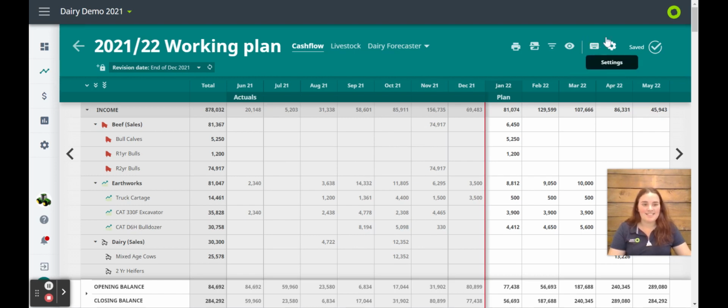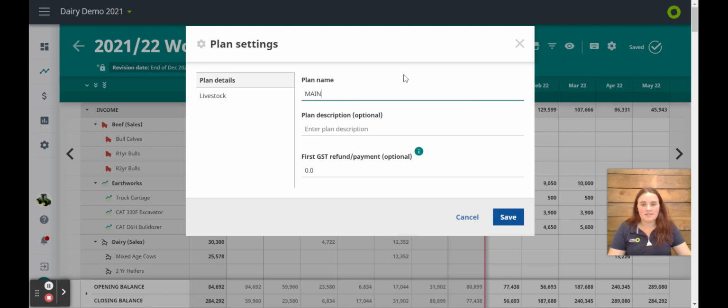Then we've got our settings cog. Click on our settings cog, we can have our plan name. Adding in a description, I recommend popping in a description, because if you do downgrade this, or if you've got another budget that you want to upgrade, you can pop in a description, because that will keep flowing through so you can see exactly which, like if you want to pop a date in that you created it, the reasoning, pop that in and that will flow through continuously. And you can pop in your little GST refund or payment. There's a little i there if you want some information about it, it'll pop up.